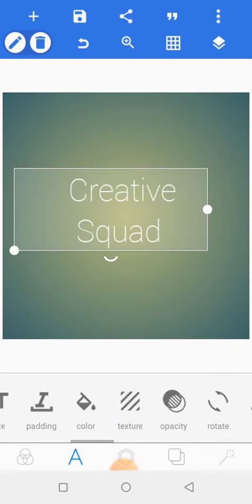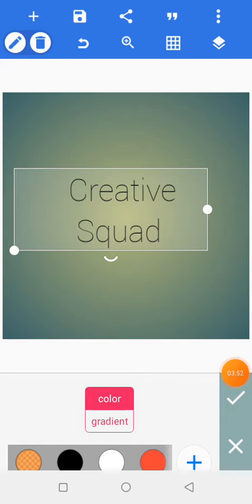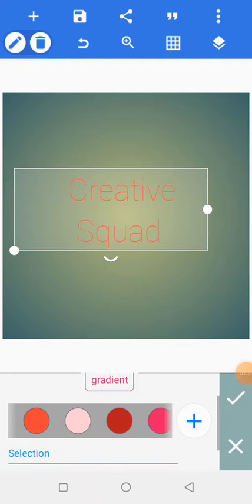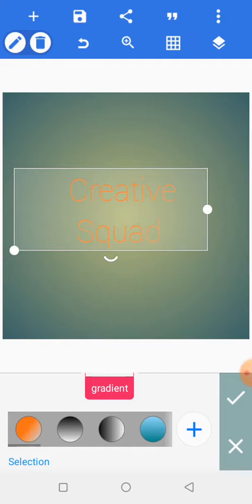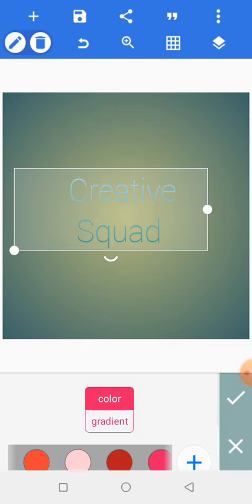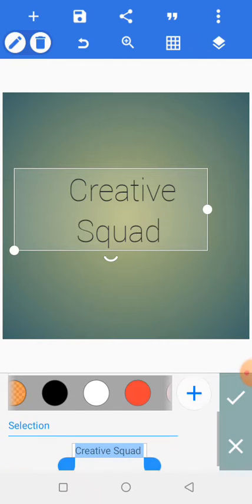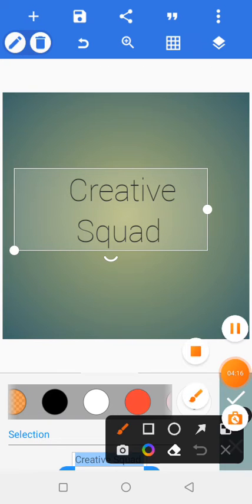And then here you select a color. You can select any color, black, white, any color of your choice. And then again, there's also gradient. You can select any gradient of your choice. But just give it a color, black. And then for the color and gradient, if you notice, there's a plus button here. Here is the plus button.